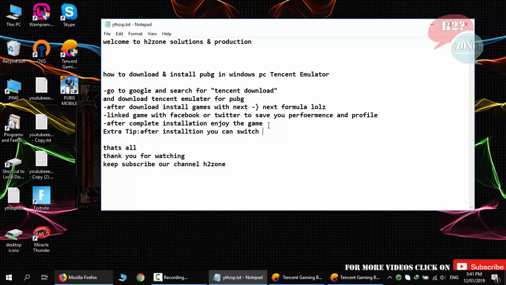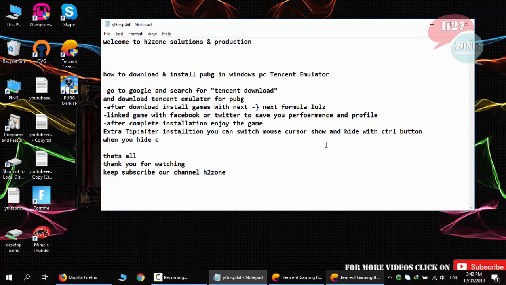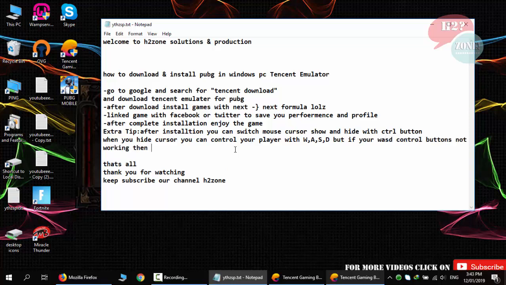An extra tip: if you think that your control button like WASD is not working, or the control button which will switch your mouse is not working for you, then you need to follow our next upcoming video which will fix this problem with the config file of Tencent.